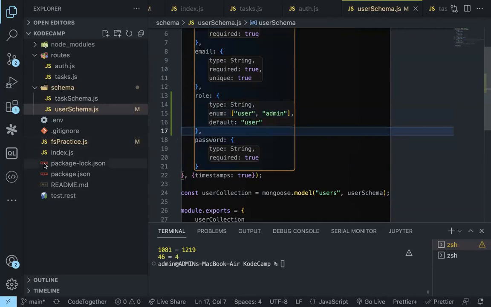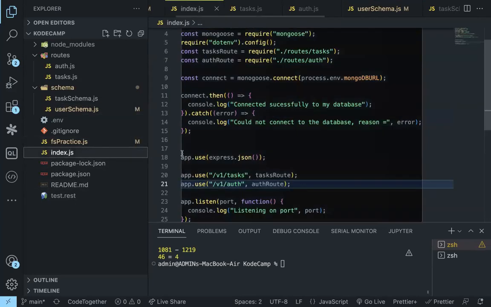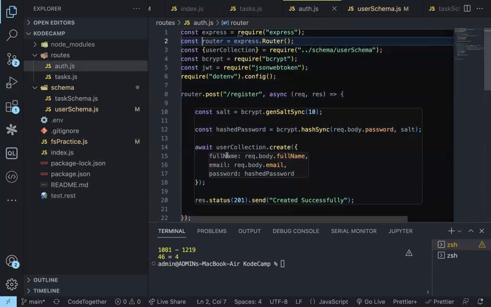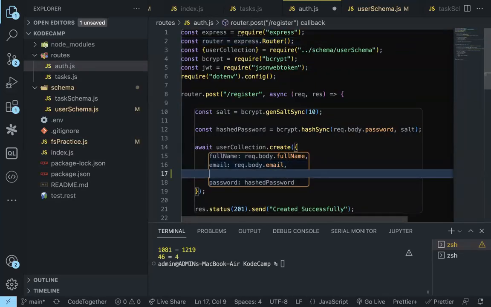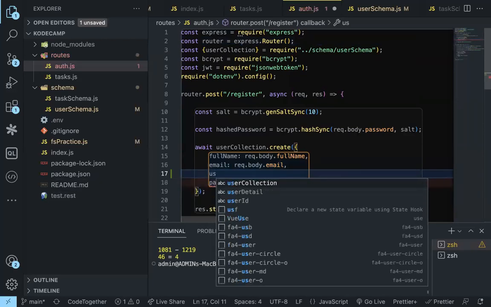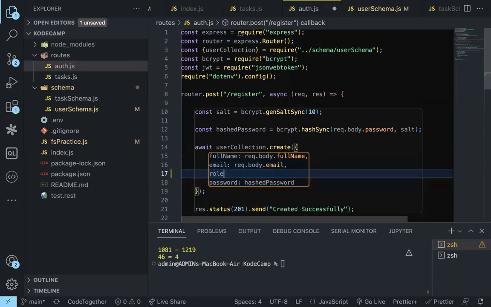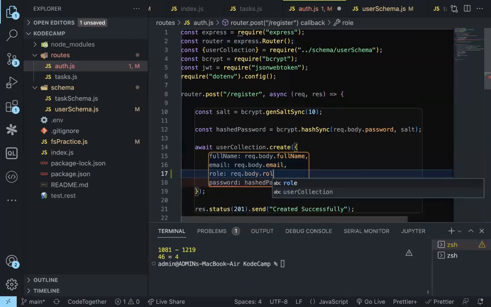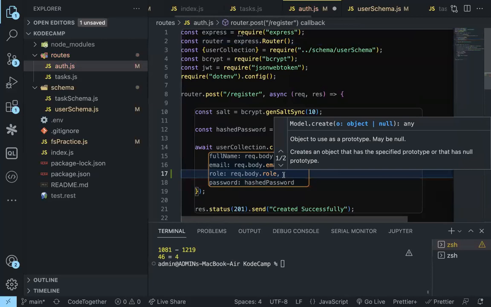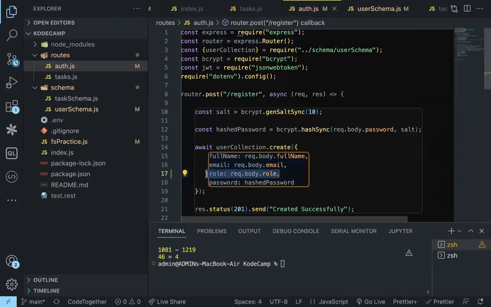Then let's come back here. Let's see how people are registering, right? Remember, we accepted full name, email, and password, right? So this is something you also have to do. You come here and say role should be equal to req.body.role, right?